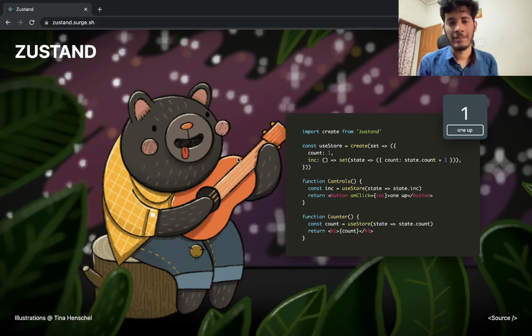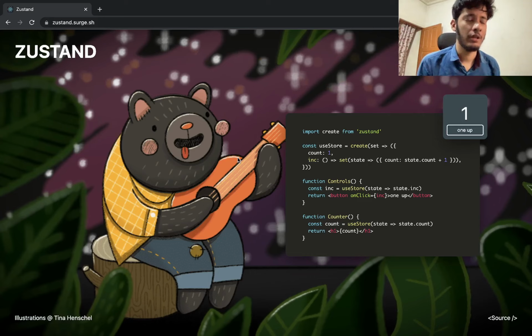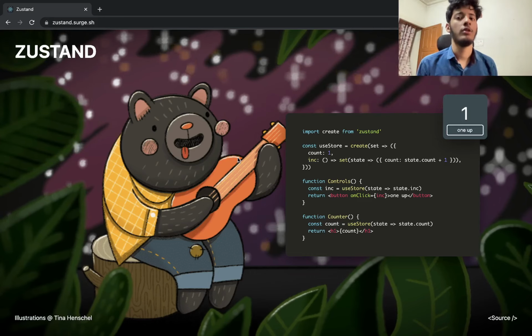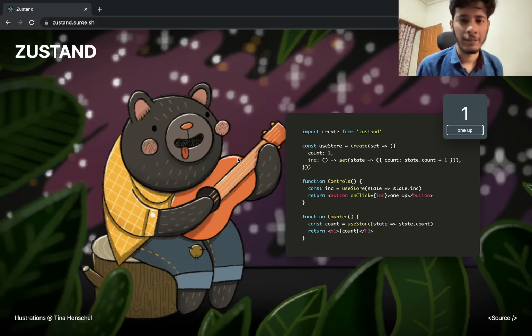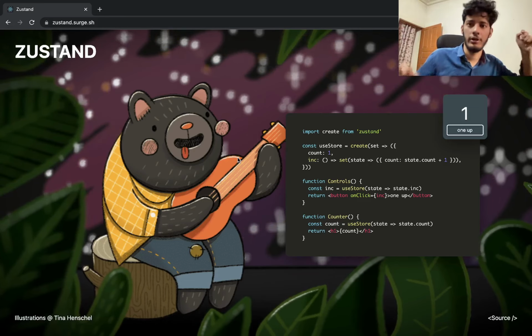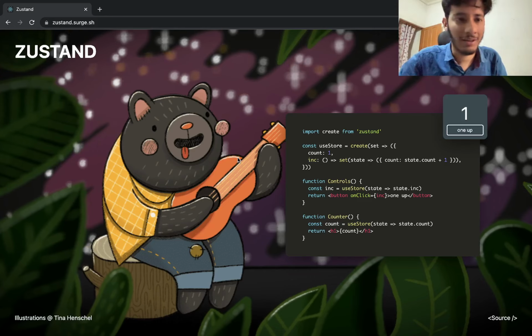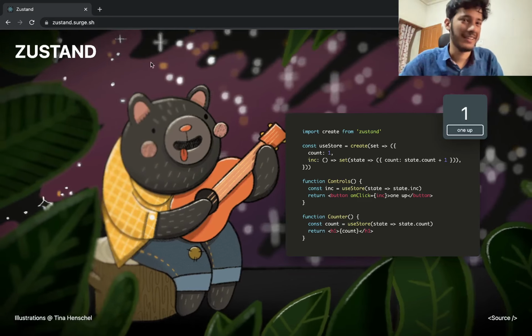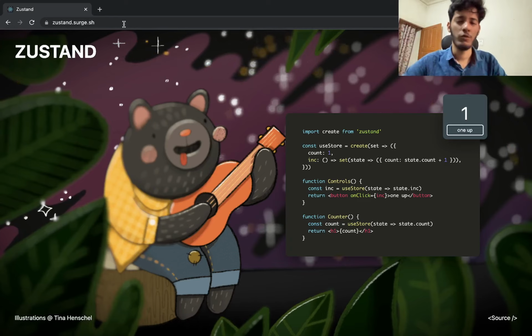By the way, what is Zustand? Zustand is a state management library. It's a global state management library for React. What do I mean by global state management library? You can access any state from any other component as well. If you have used Redux, you know what I'm talking about. So whatever is the case, let's move forward.